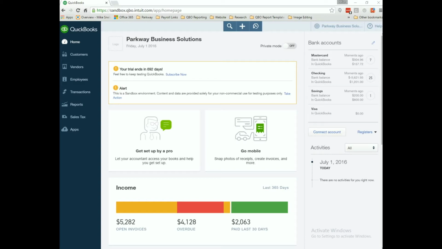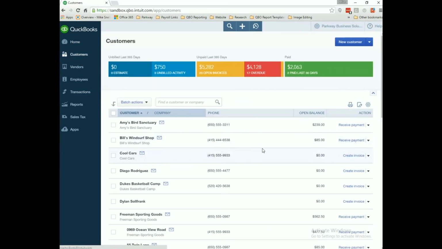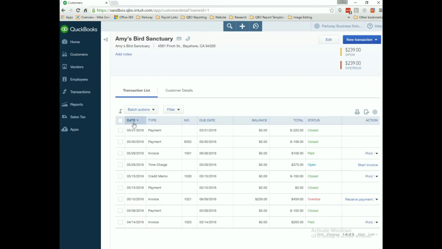You see this in QuickBooks Desktop too, and actually the same exact tactic works in Desktop, but I just thought I'd show you this quick workaround in QuickBooks Online today. So the first thing I'm going to do is go over to my customers and look for a payment. I'm going to go to Amy's Bird Sanctuary and look at this first payment.